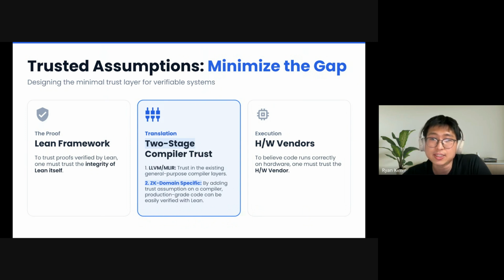Axis number three, execution. For the GPU to actually do what its instructions say, you have to trust the hardware vendor, NVIDIA, AMD, whoever, not our layer. So we are adding one trust assumption, the ZK compiler, and what it buys is the connection between a Lean spec and production code. That's the deal: one assumption, two layers connected, and the rest of the trust unchanged.